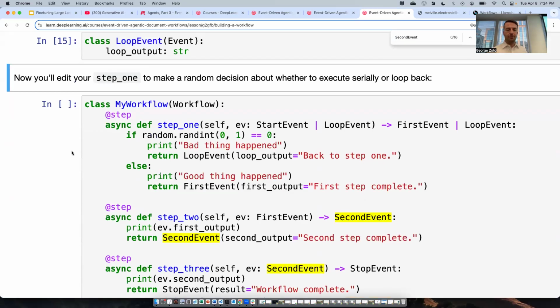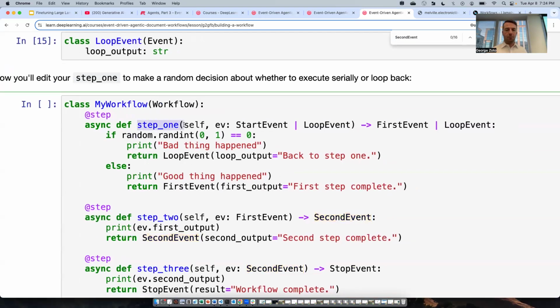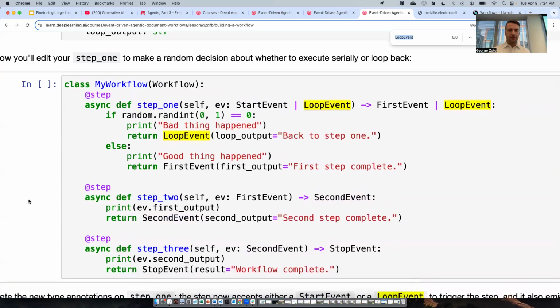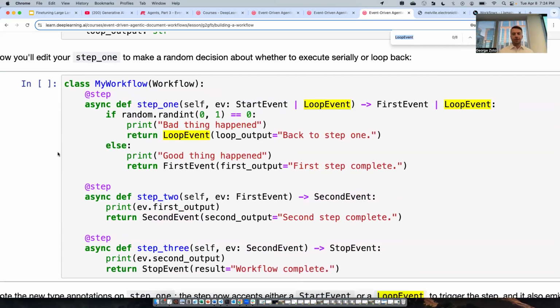So in my workflow now, the difference is my step one is expecting a start event. It will get triggered when a start event is introduced in the workflow, or my special event called loop event. So it's triggered based on two triggers, either start event or loop event, and it also emits something called first event or again loop event. This will be easier to see when we create the visualization. And then some logic. In this case, the logic is just to flip a coin, but the logic could be I found information, I didn't find information, whatever my business logic might be.